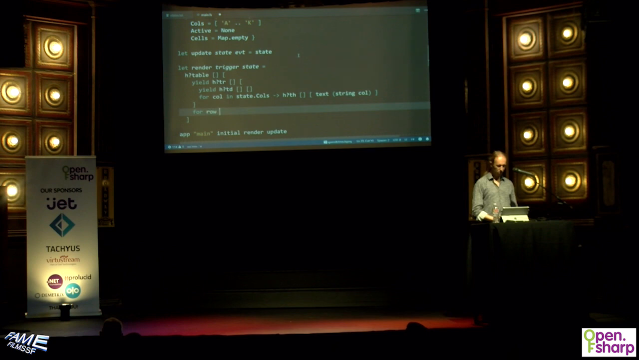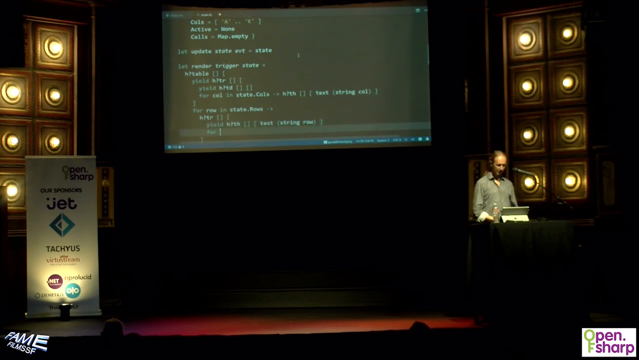So I'm going to go over all the rows. And for every single one, we're going to create one tr. And again, we need the first one, which is special. So this is th with just text being the row, the number. And then we need to iterate over all the columns again.